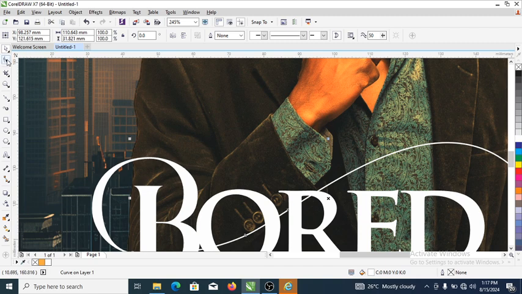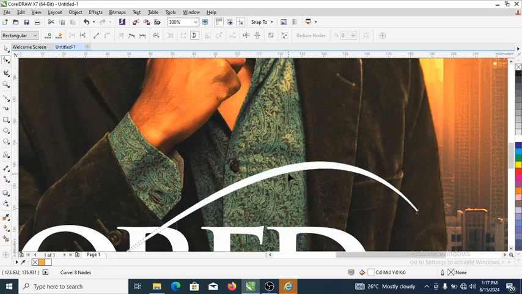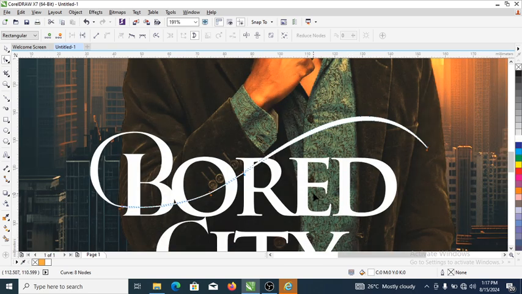So let's make adjustments to this. Select your shape tool, then go over, zoom up. So right now we are going to pull this up a little bit to make it look a bit fine-tuned. Can you see that? Pull this up a little bit so that I can feel the thickness. Good.